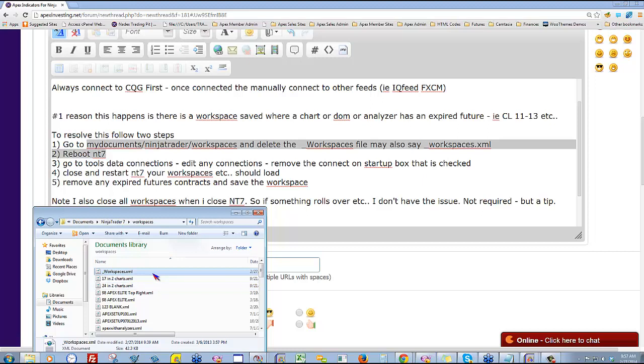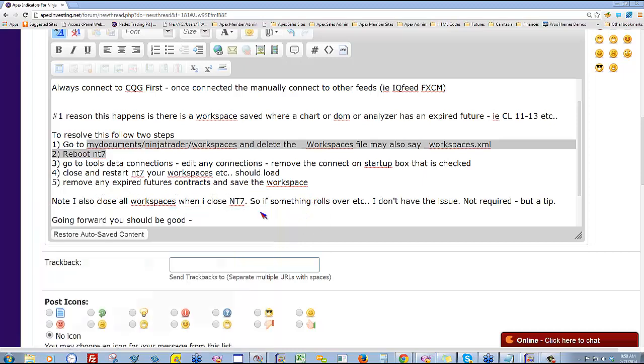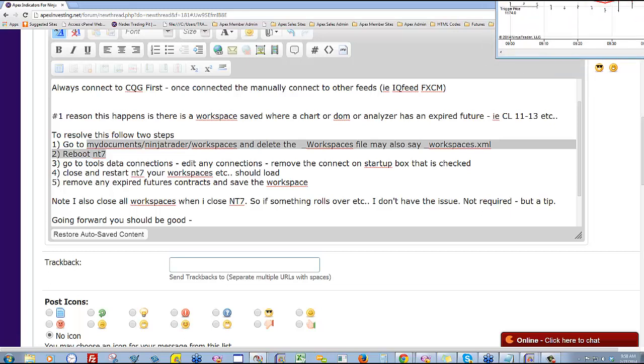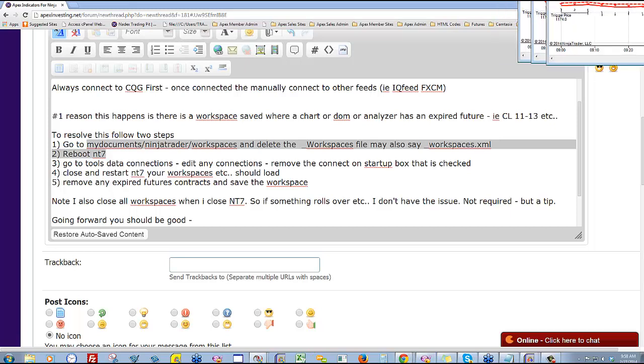But you probably want to delete the file, and then go to Tools, Data Connections, and edit any data connections you have so they do not start up on connect. Then close and restart NT7, and your workspaces should load just fine. And then you need to remove any expired futures contracts and save the workspace. So again, I posted that under NinjaTrader Tech Support. We're going to put about 6 different common little things that happen in there.